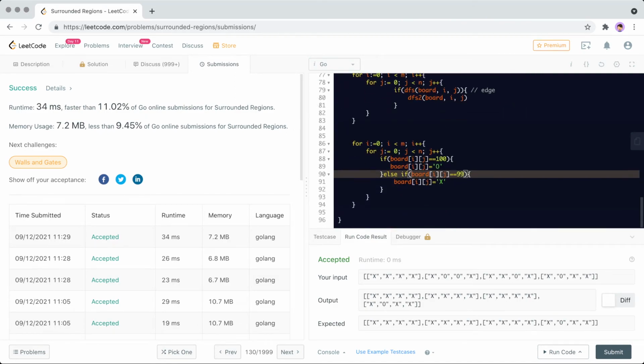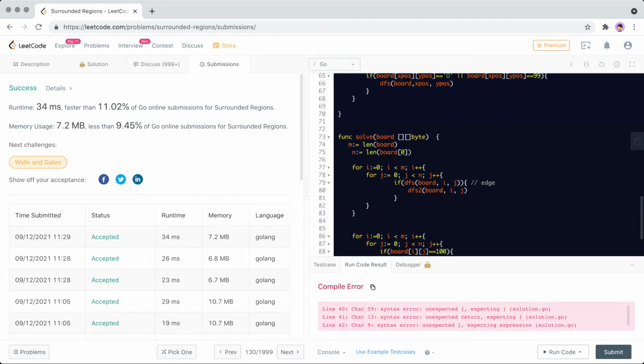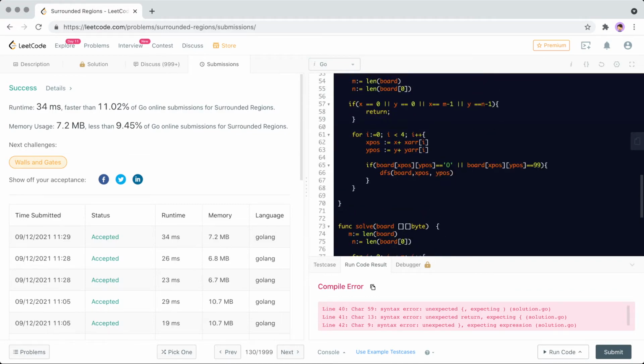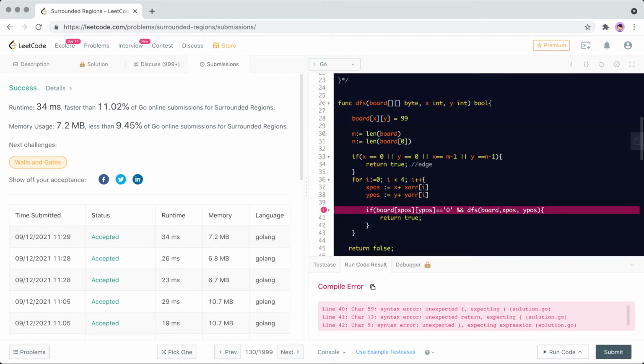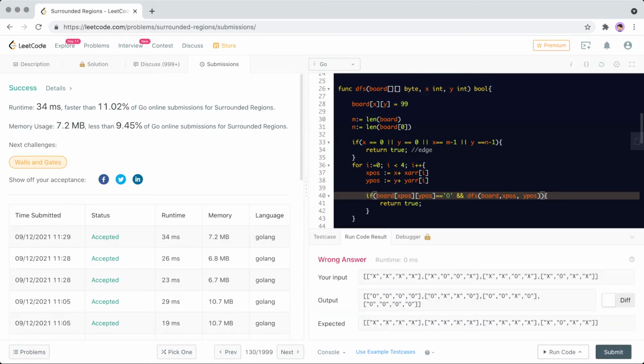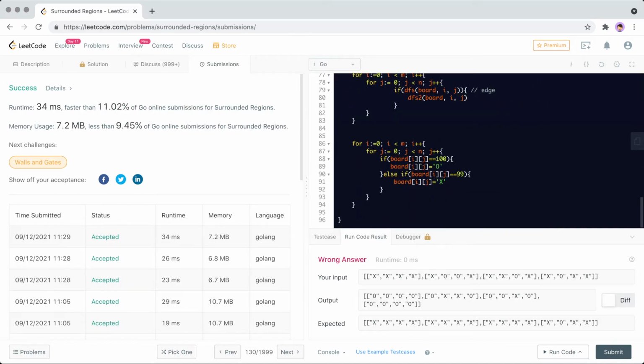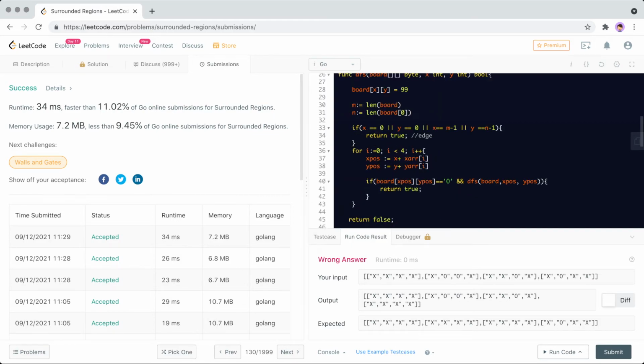So let's try this out. It's going to work. 99. Okay, missing one. Let's close it. Okay, it's not working. It converted the other way around. So I think it should be, when you see it should be X, 99 should be O. Sorry, you're right. Okay, let me check. What's the problem here?